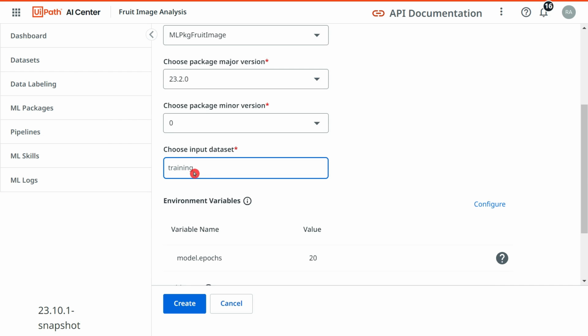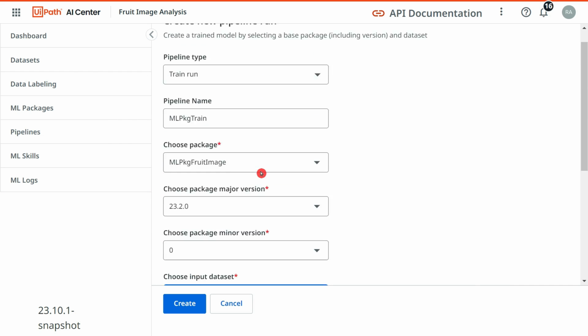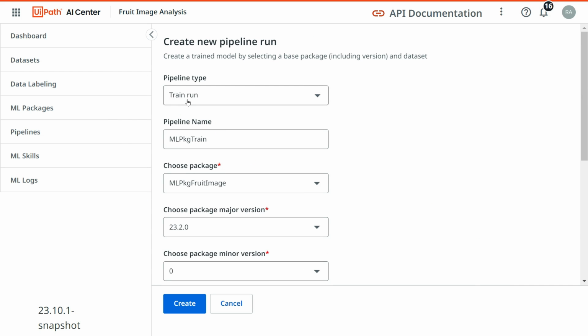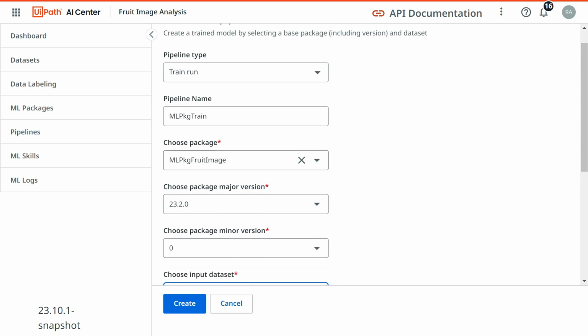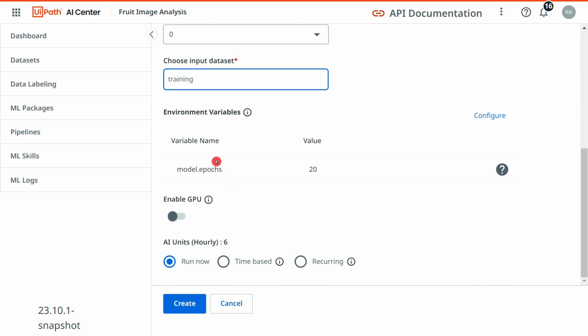So what happened? Finally, you would find here training. So what I'm trying to do is train the ML package with my training data set. Okay, all these things are clear. And then all you have to do, simply hit on. Look at this, all these things are there. I will leave them as they are. Okay, model epochs, how many iterations? 20 iterations I would like to run. So I will leave everything as it is.